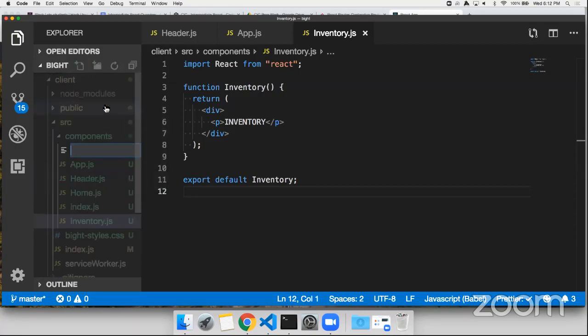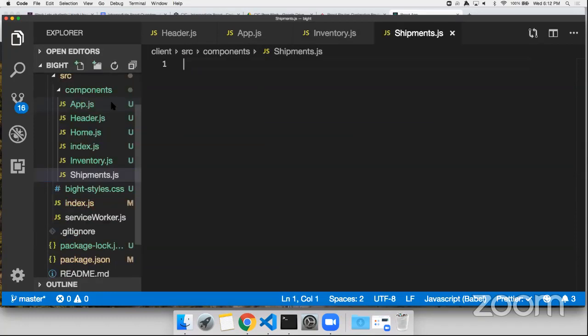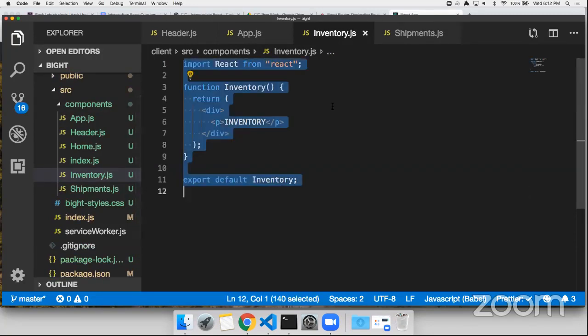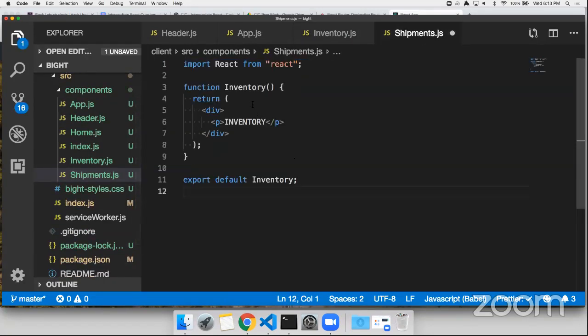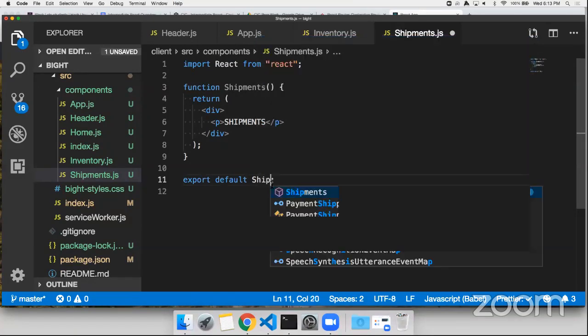So I'm going to make another component called Shipments. And here's the shortcut. You ready? Select all, copy, paste, rename. It sure is. Look at all the keystrokes I saved. Yeah, well, I got to keep it light.